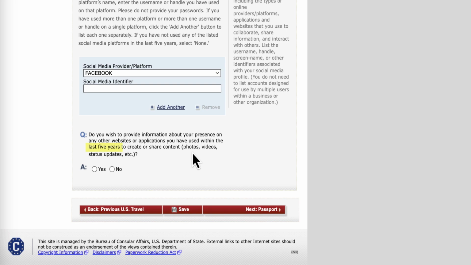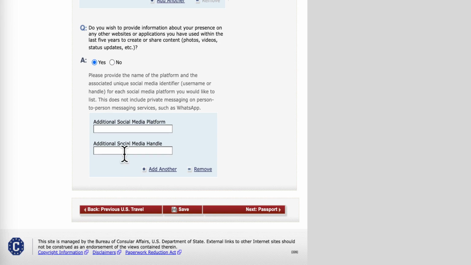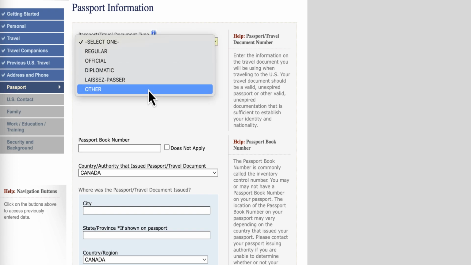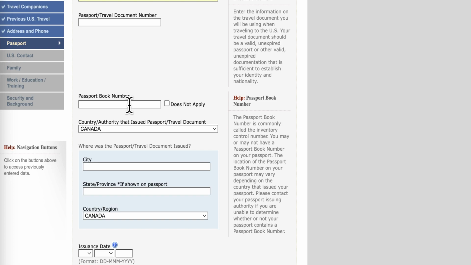To create or share content like photos, videos, status updates, etc. And then you can indicate yes or no. And if you indicate yes, then you need to add the social media platform and the handle right over here. And you can also add more or remove. And once you've completed all of that, you can click on next. They would need all your passport details, regular, official, diplomatic. In most cases, it would be regular. And then they need your passport number, passport book number.